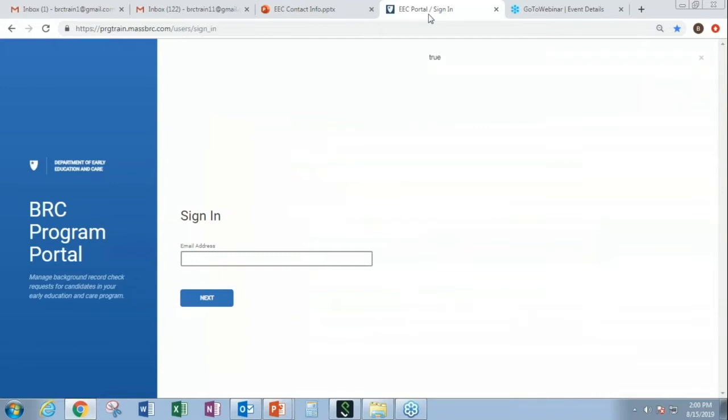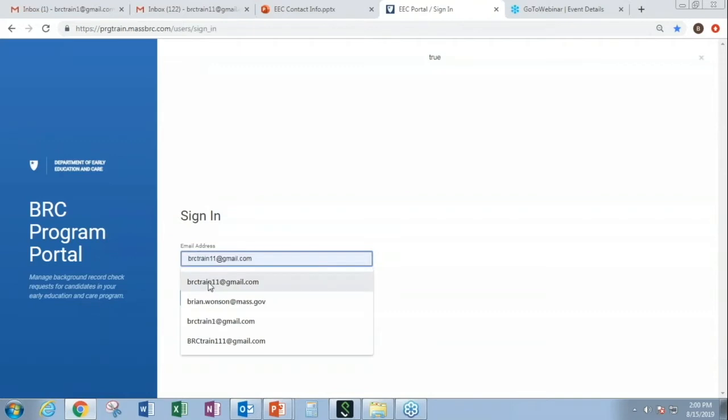The login process we'll go over for Program Portal is the same for all provisioned users. Some examples would be licensees, designated administrators, BRC program administrators, and EEC staff. We will start by logging in with the email address associated with our BRC Navigator Program Portal account.